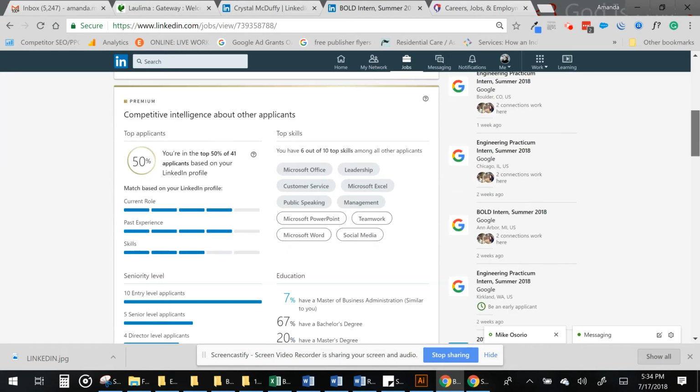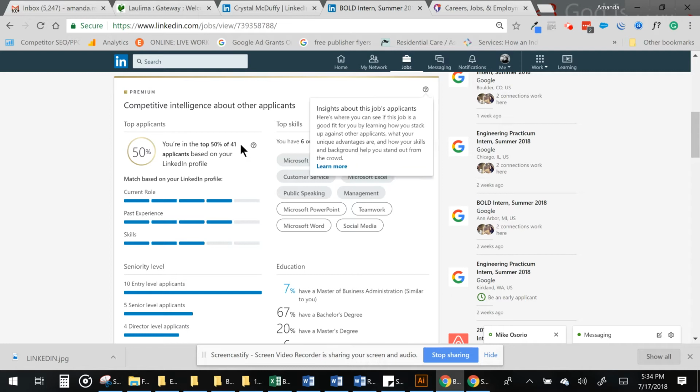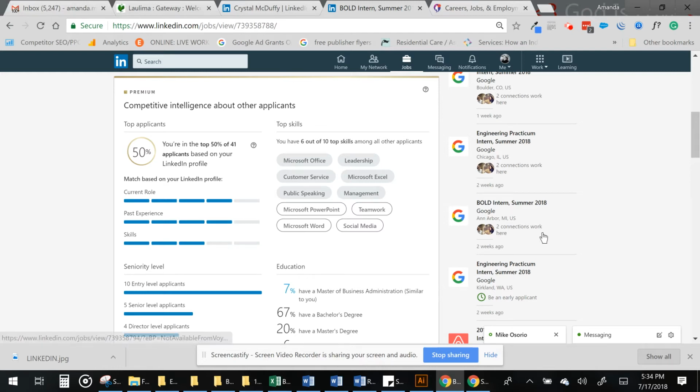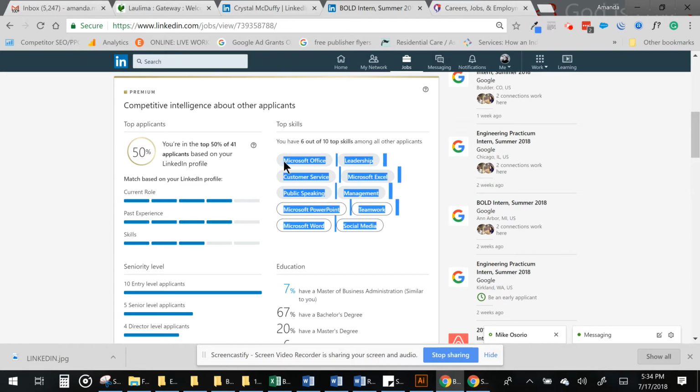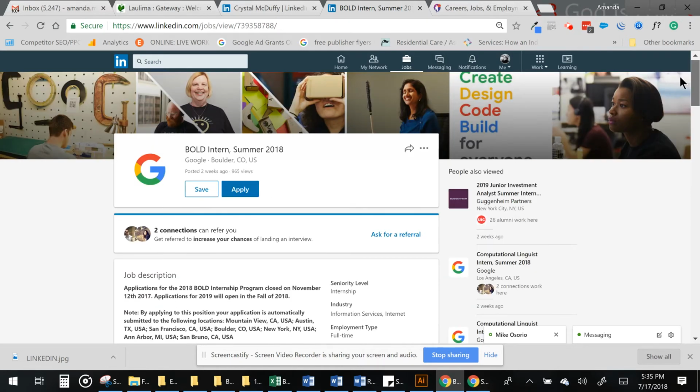And remember that I have that free profile. When you sign up, you can get a free profile as long as you cancel it within 30 days. So just put a reminder for yourself to cancel it. But this profile tells me the keywords that this particular job is looking for: Microsoft Office, leadership, customer service, Microsoft Excel, public speaking, management, Microsoft PowerPoint, teamwork, Microsoft Word, social media. These are the keywords related to the Bold Intern Summer 2018.